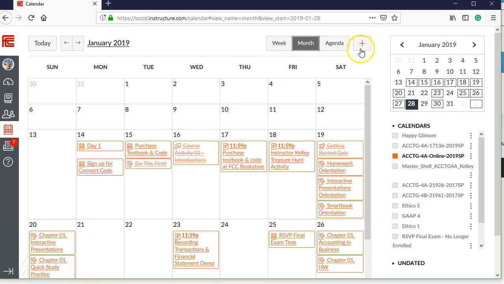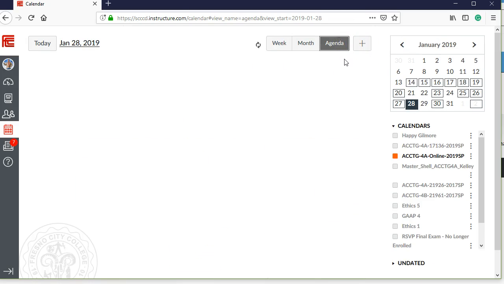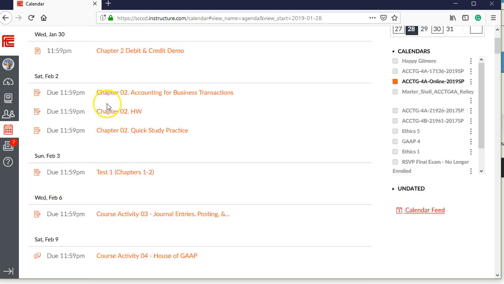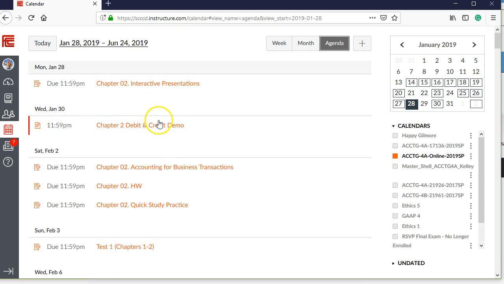And again, if you want to see the agenda option, click on the agenda option, and you will see all of these items by date. So hopefully this helps you out trying to figure out what you need to do and when it's due. And this will help you in making sure that you complete your assignments.